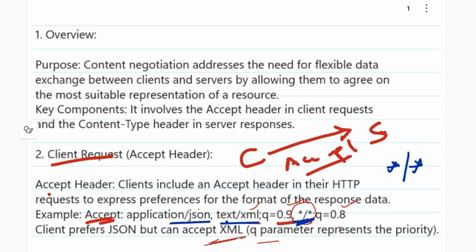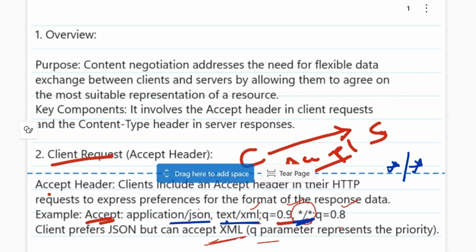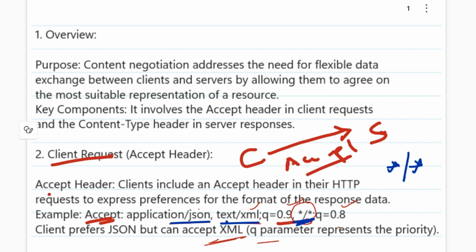So I hope that you got some understanding about this content negotiation, and what the Accept header is, what the Content-Type header is, what the wildcard is, and what the priorities are. These are very important.